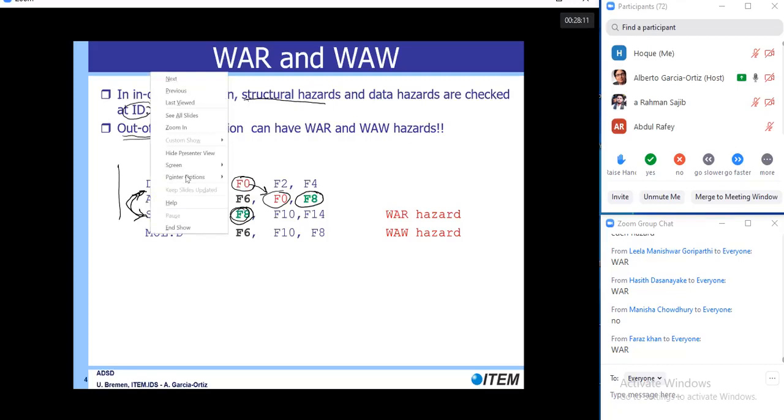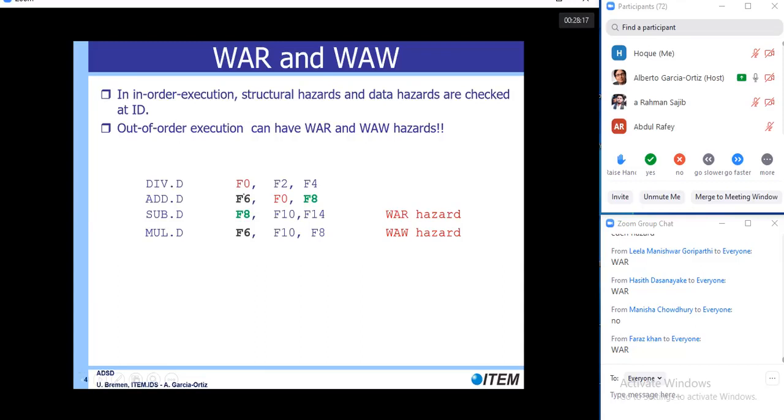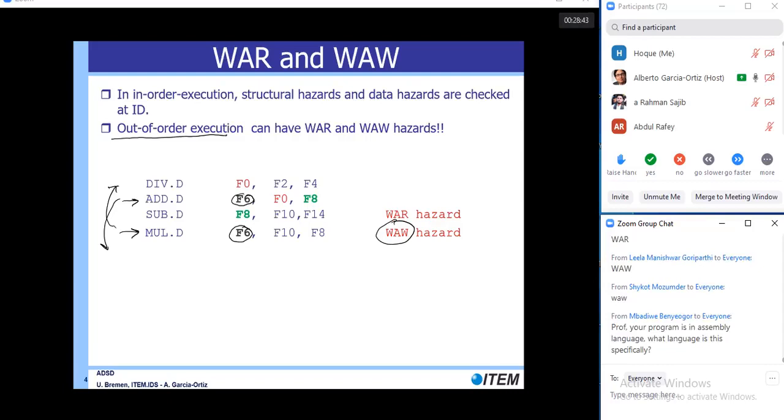And finally, there is another problem that can appear, which is here. This instruction is updating F6. If we change the order, the final value of F6 will be wrong. This is a WAW hazard, write after write. If we want to do out of order execution, our hardware, our processor, should be so intelligent that it will also take this stuff into account.